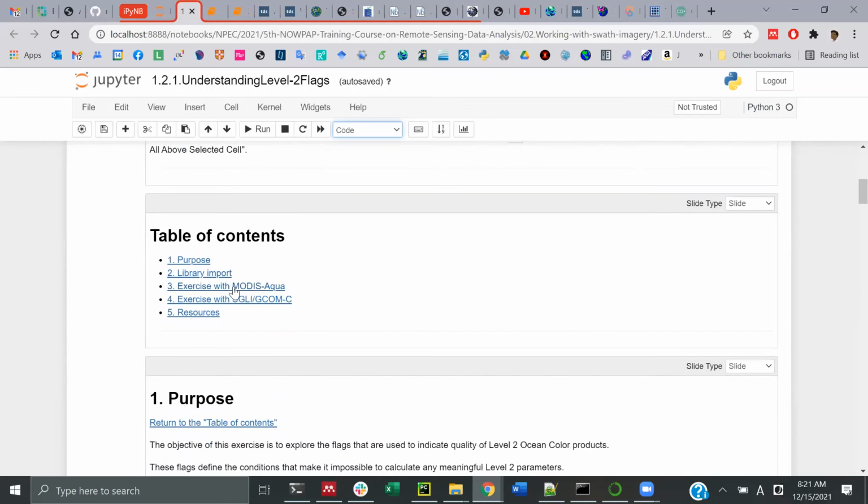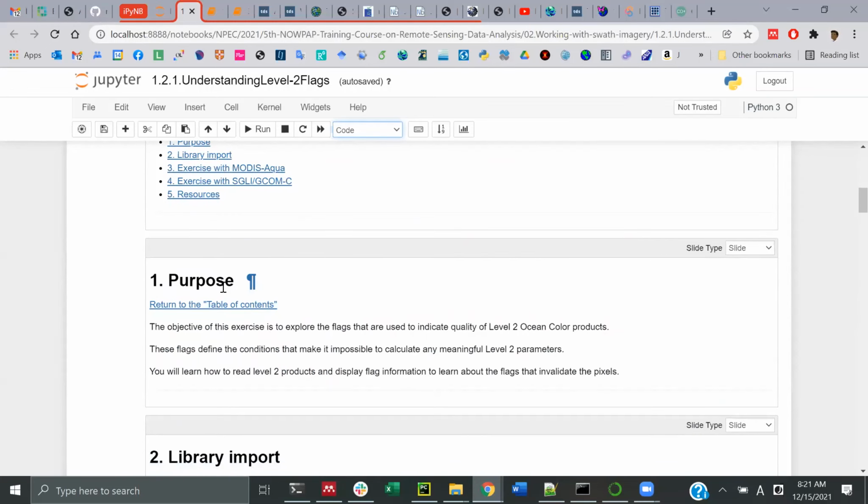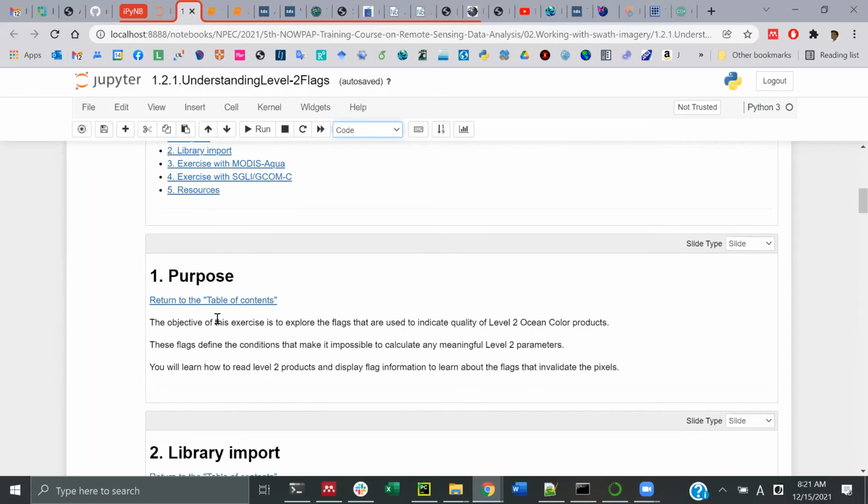So this notebook's objective was to explore the meaning of level 2 flags coming with ocean color data. Here we wanted to see what the flags do in reality when they are activated, meaning when we select them to be on or off.